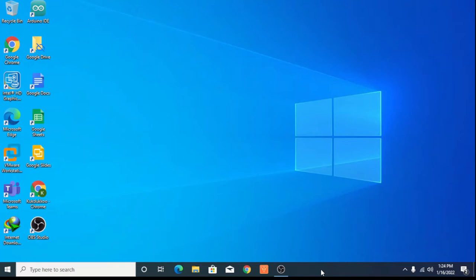Our today's topic is Windows Server 2019 Administration. In this course, we will learn about Windows Server 2019 Administration.